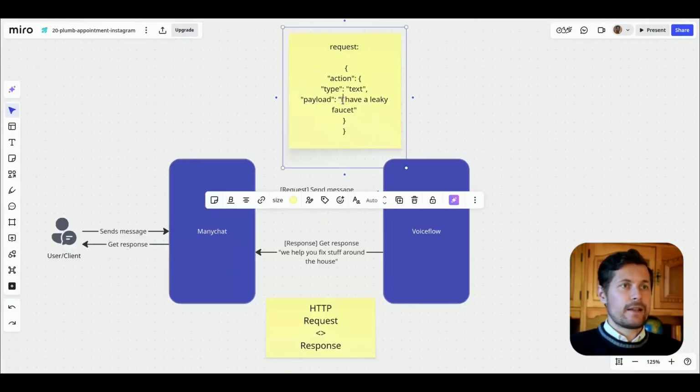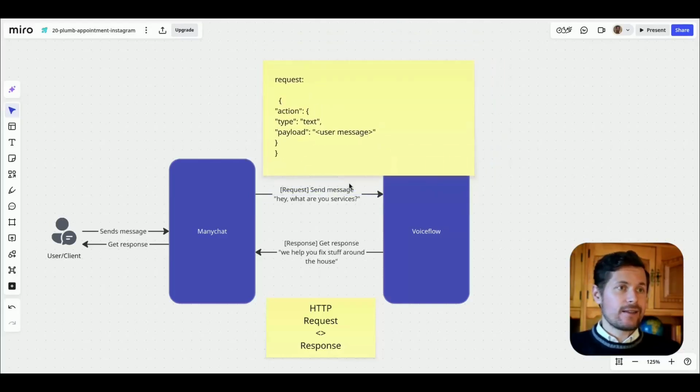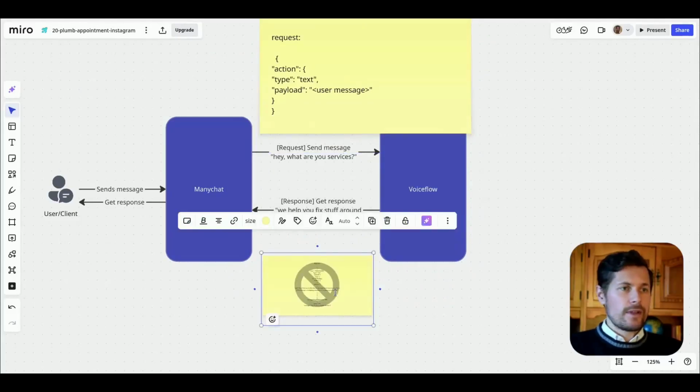And then here, instead of I have a leaky faucet, will be whatever the user message is. So this will be a variable, all right? This is how it looks like. And we will take this from inside of Manychat because we have access to the last message of the user, okay? So this is how the request looks like. This is what happens in this step. And then the response comes back, and the response will look something like this.